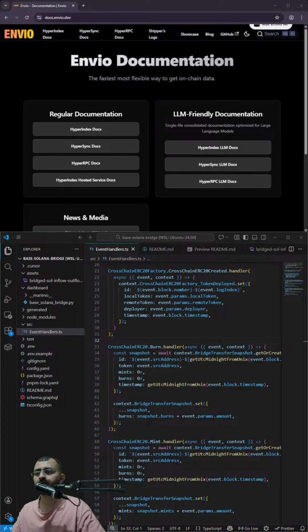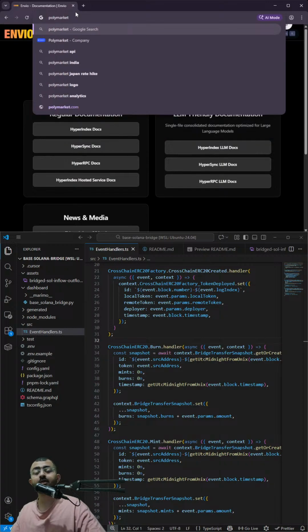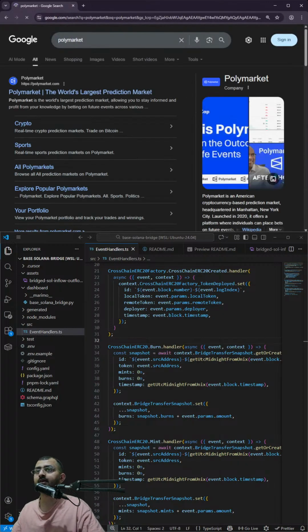Anyway, if you guys are here, thanks for joining and let's start. So first we want to go to Polymarket. So today's topic is Polymarket and that's what we are going to talk about and write an indexer for. Also, let me update my Notion.